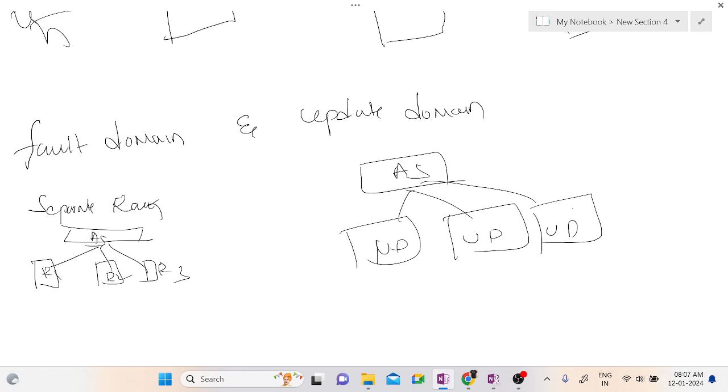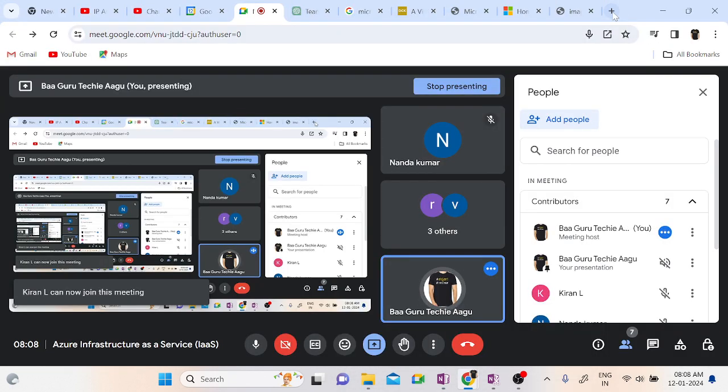This is cheaper. So I'll show you quickly on the portal how to create an availability set and how to put the virtual machines in it. If you want to keep a virtual machine in the availability set, you have to create the availability set before you deploy the virtual machines. Once you deploy the virtual machine, it is not possible to add it to the availability set. Same for the availability zone also: once you deploy a virtual machine, you cannot keep it in the availability zone option.